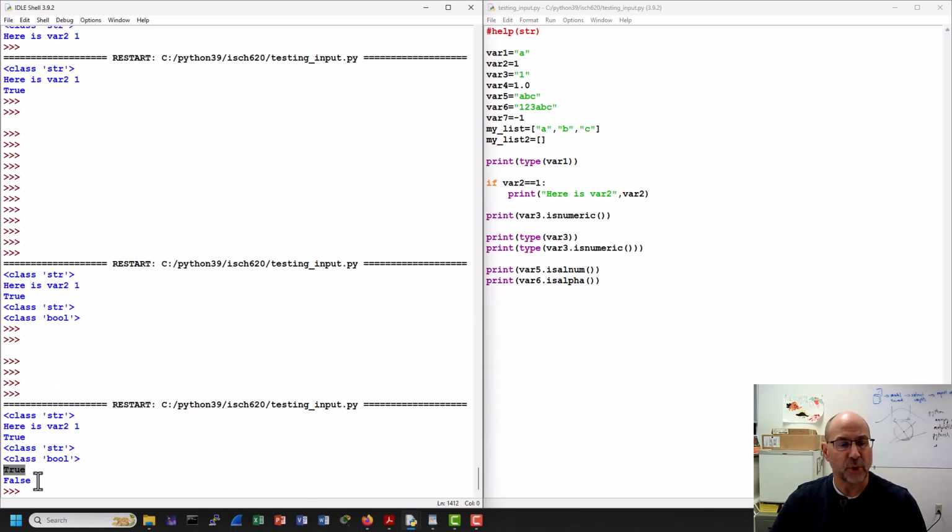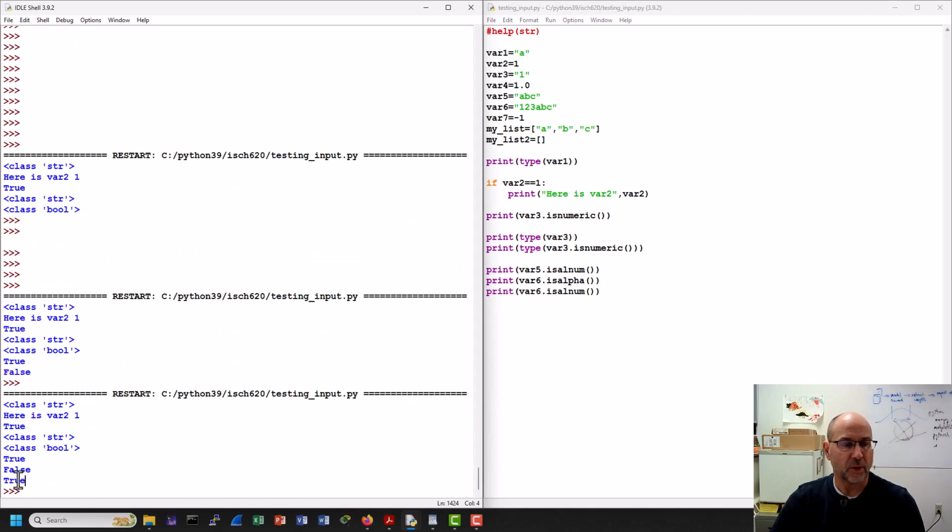Oh, we got a true and a false. So what we're saying here is that in var 5, all of those characters are alphanumeric. In var 6, were they all part of the alphabet? Well, we've got 1, 2, 3 in there, so not. But what if we did this? And we change that to var 6. Are they all alphanumeric? Oh, and there we go.